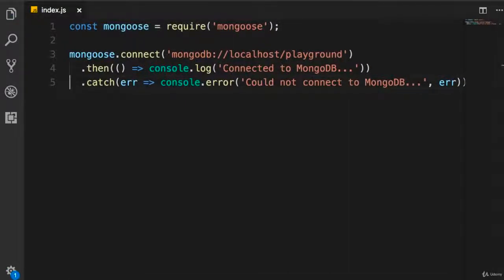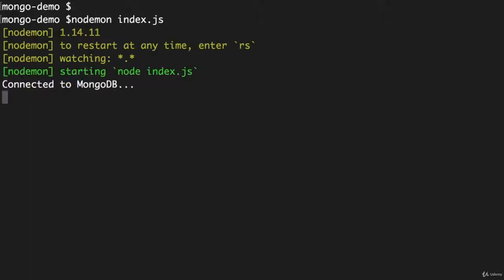Beautiful. Now let's run this application. So back in the terminal, node index.js. So we can see we successfully connected to MongoDB.